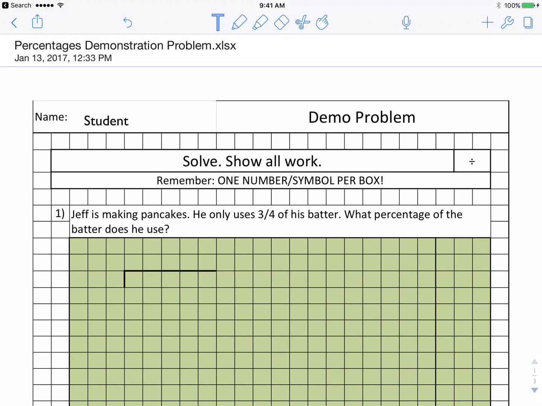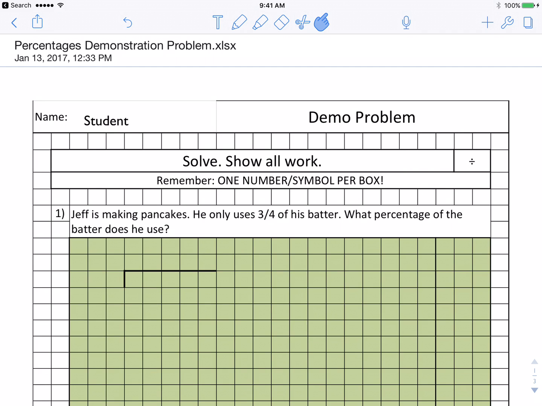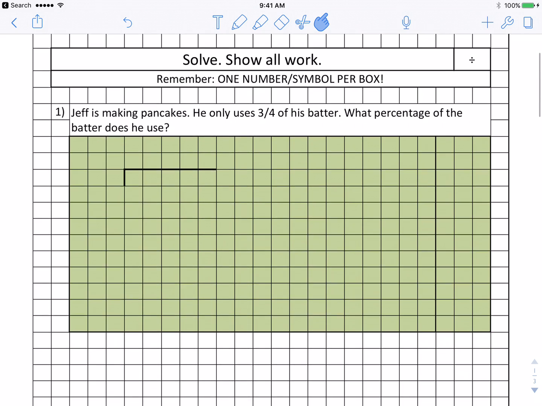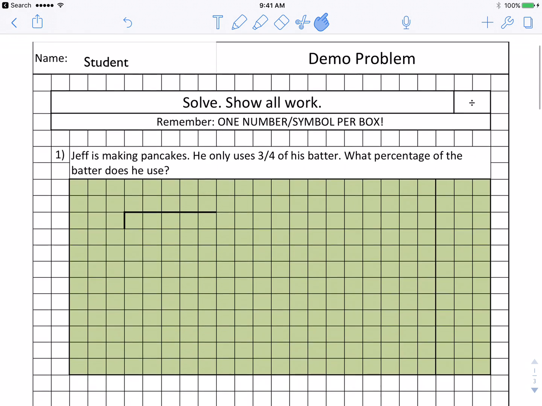I also have, right next to the T, a pencil tool and a highlighter tool and then an eraser tool. So those are your writing tools that you will be using. The scissors is a cut tool. Your hand tool is more for navigating and moving around. So if I select that, it allows me to move things around where I want. I don't have anything to move around right now.